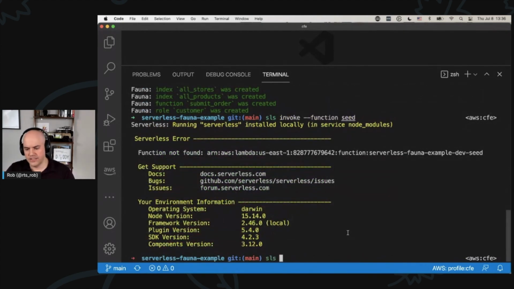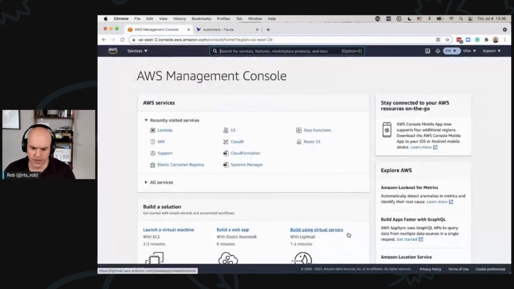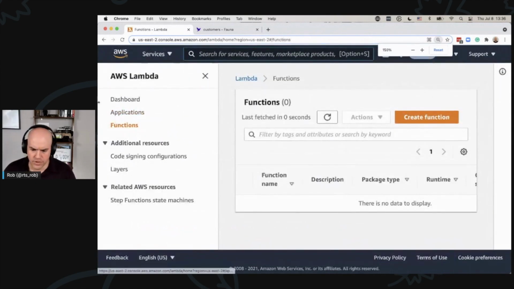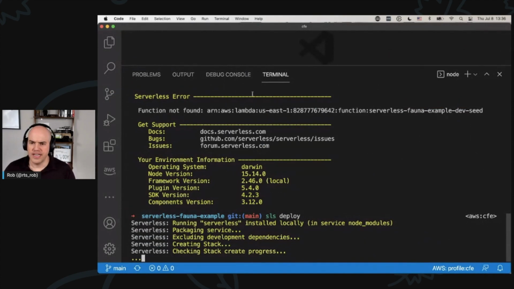No. So we'll need to deploy the entire app. There won't be any Fauna changes to deploy. This is going to put some Lambda functions in our AWS account that we have over here. Currently, no functions. In a minute, we're going to have some functions. But for right now, we don't. So this takes a little bit. It's a little bit less than a minute.